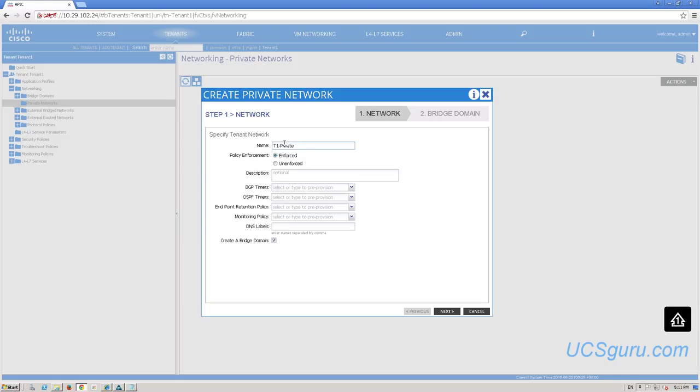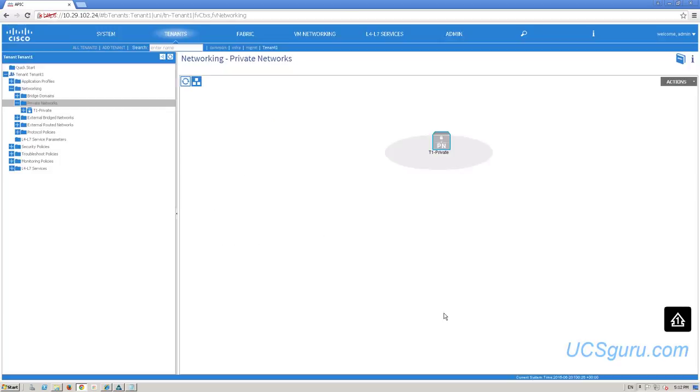T1 private. Okay, and by default we'll try and create a bridge domain, but we're going to do that manually just so you can see the process. So we'll untick that box. Okay, so there is our private network represented in that little box there.